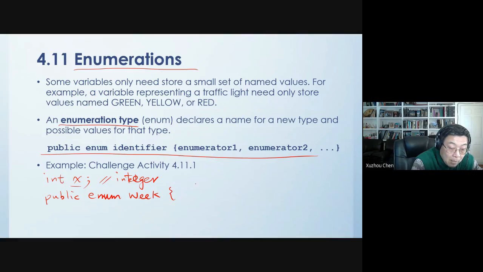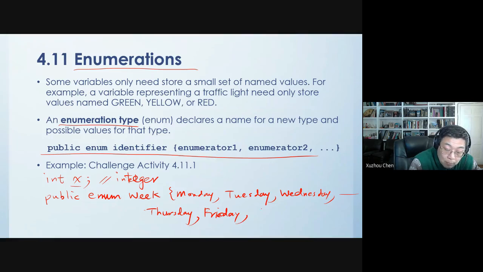Okay, and then I'm going to say Monday, Tuesday, Wednesday, Thursday, because I'm running out of space, I'm going to continue here. Thursday, Friday, Saturday, and Sunday. Okay, I can declare a week type something like this.